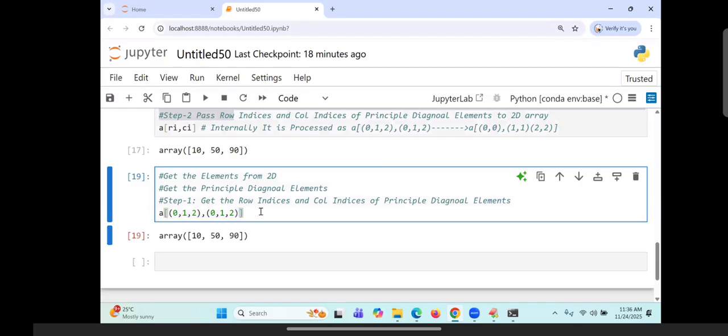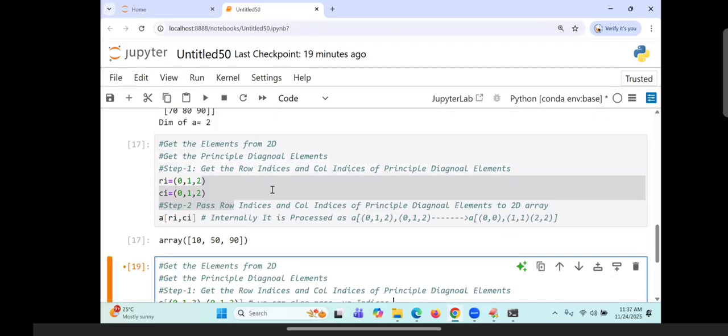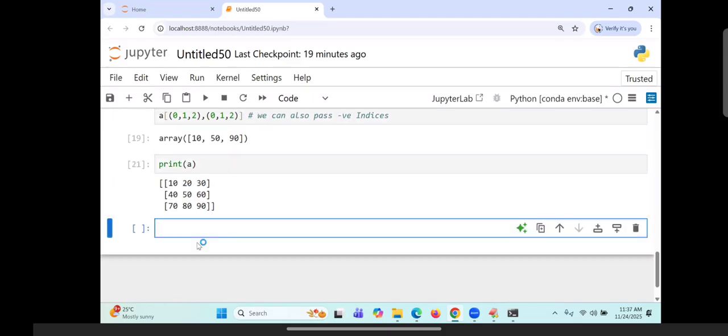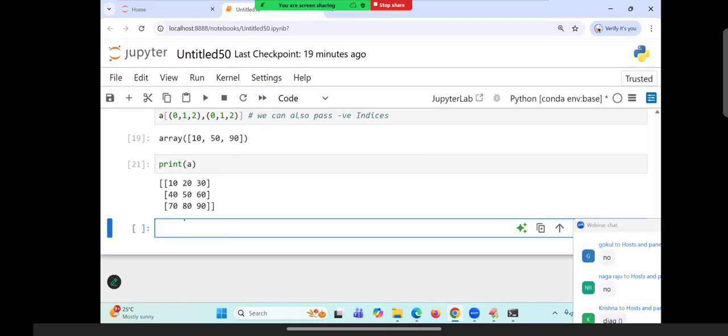What values can we pass? Negative indices you can also pass. Both combinations you can also pass, no problem. Understand? This is for which elements? 2D. Take one more example: get the reversed principal diagonal elements.